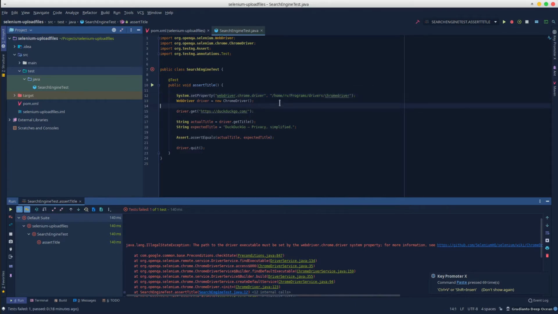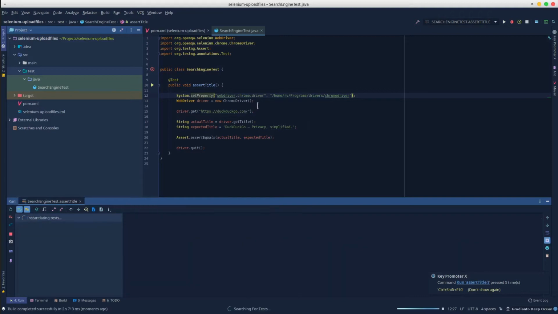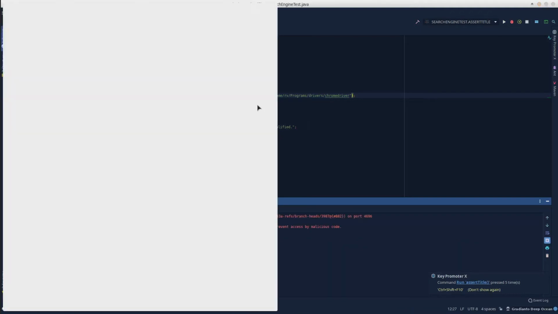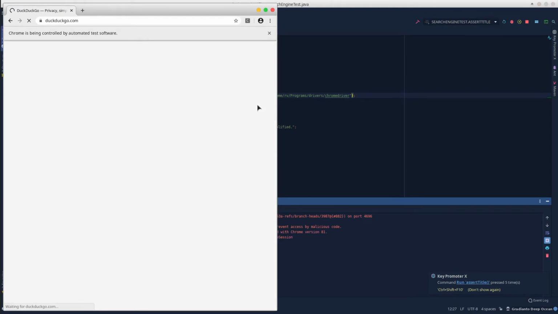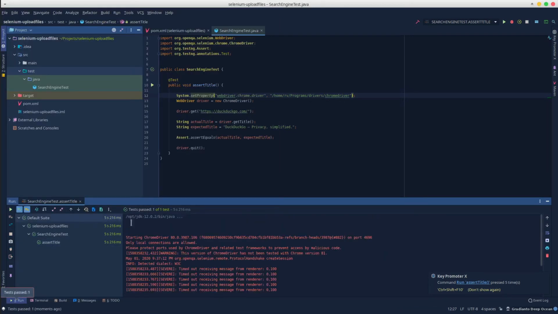Because we are on a Linux operating system, we don't have to add the extension .exe like we used to do on a Windows machine. So if you are working on a Windows machine, you will have to include the extension of the file as well. If we run the test, now it should do the trick. And the test passed.